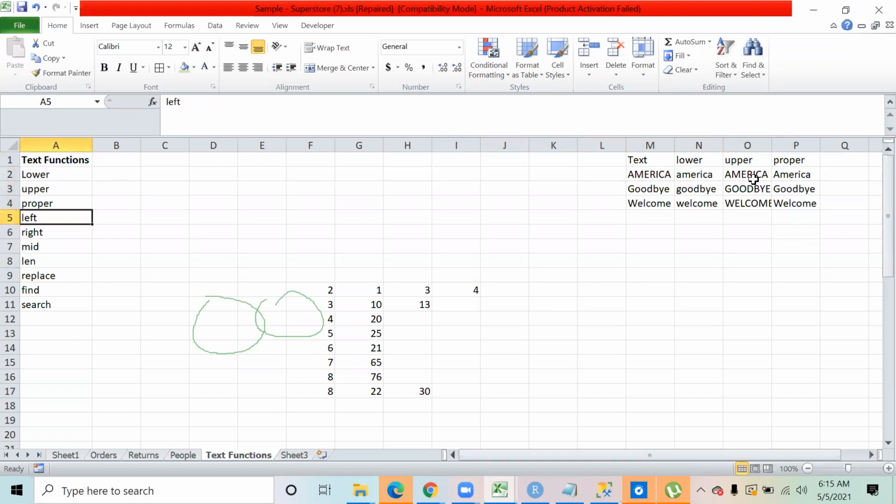Okay. Now we'll move to the next function, that is the left function. Left is a function used if you have to extract some number of characters from the left hand side. For example, from all the words that I have written over here, I want to extract the first three characters. In America, I want to extract AME. In goodbye, I want to extract GOO. So that is where the left function comes into the picture.